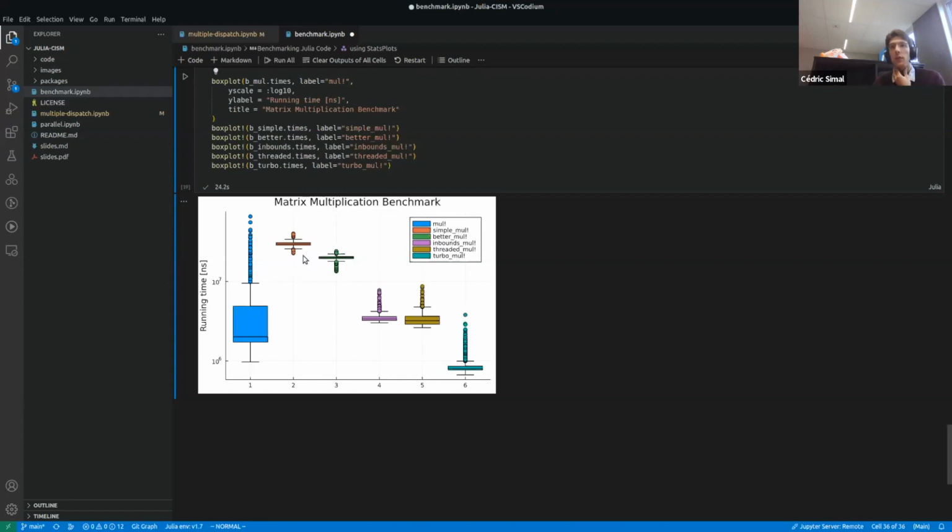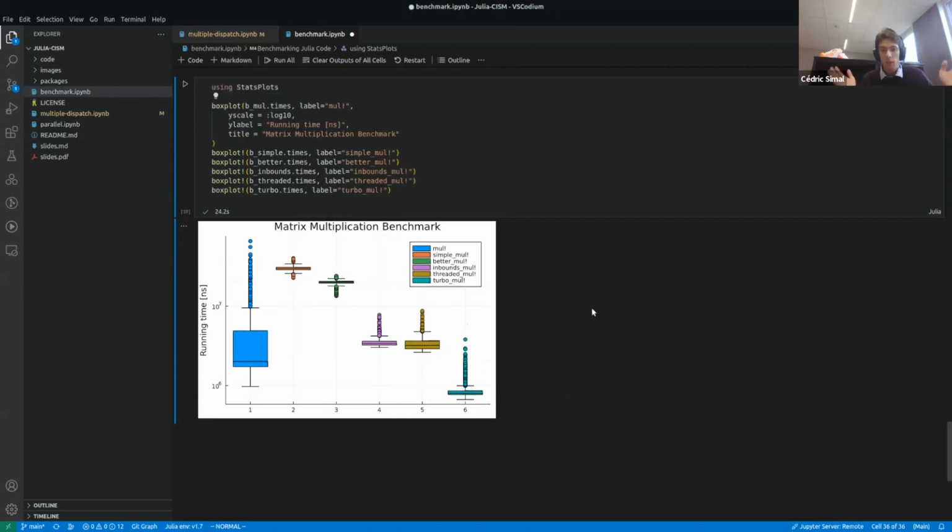And yeah, otherwise we see that our simple algorithm was pretty bad, and then when we changed the order of the loops, we had some improvement. Then inbounds was even better, and then the threaded version was somewhat better, but then we see that the turbo really did some amazing work there. So yeah, as you can see, benchmarking code in Julia is very easy.